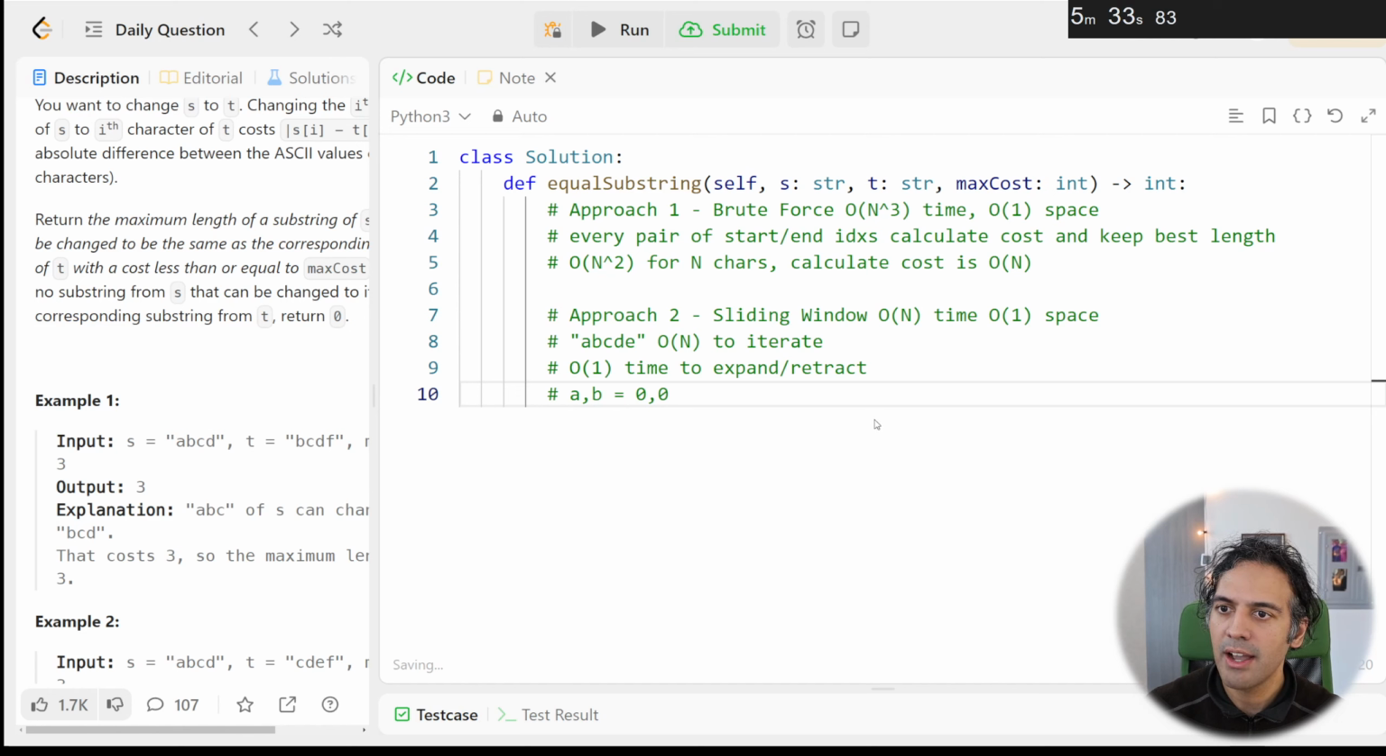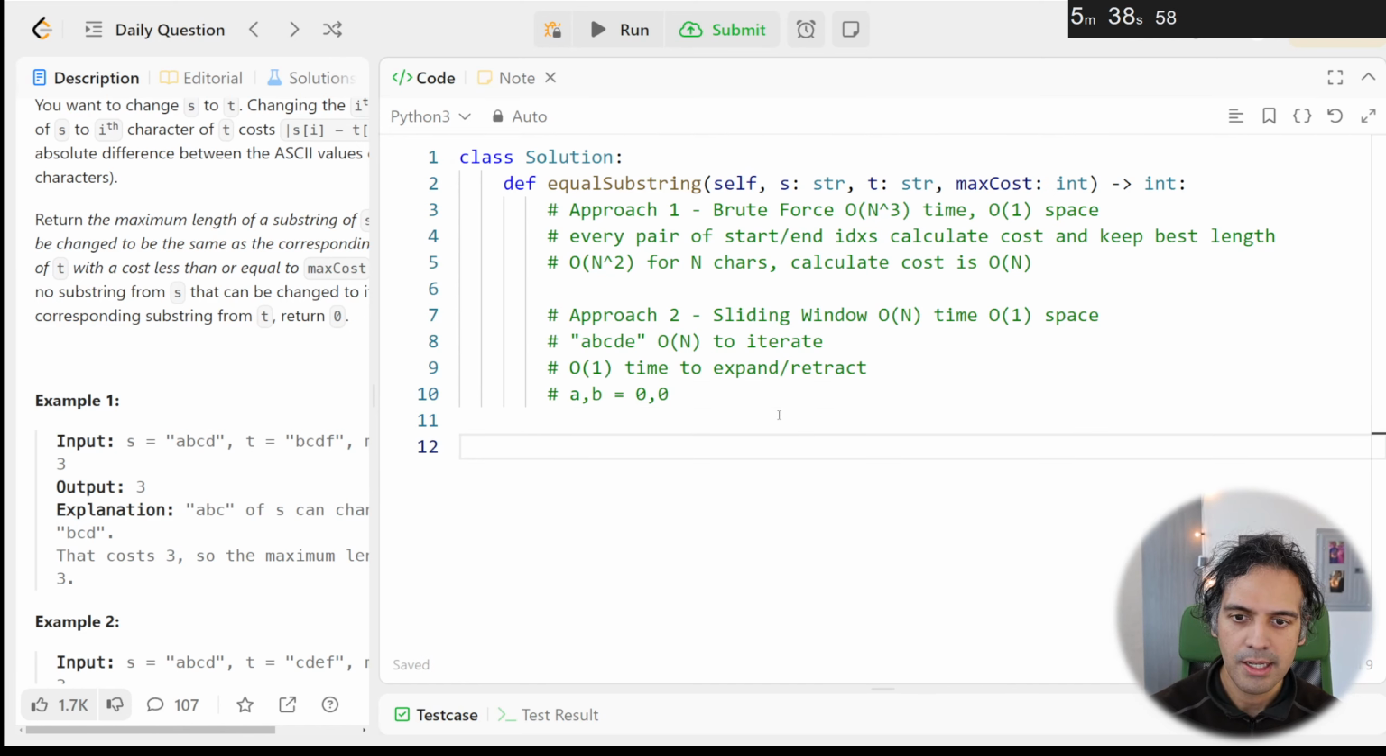How much time are we in? 5 minutes and 33 seconds. So I'd say that's a good time to start. All right. So how do we do this?